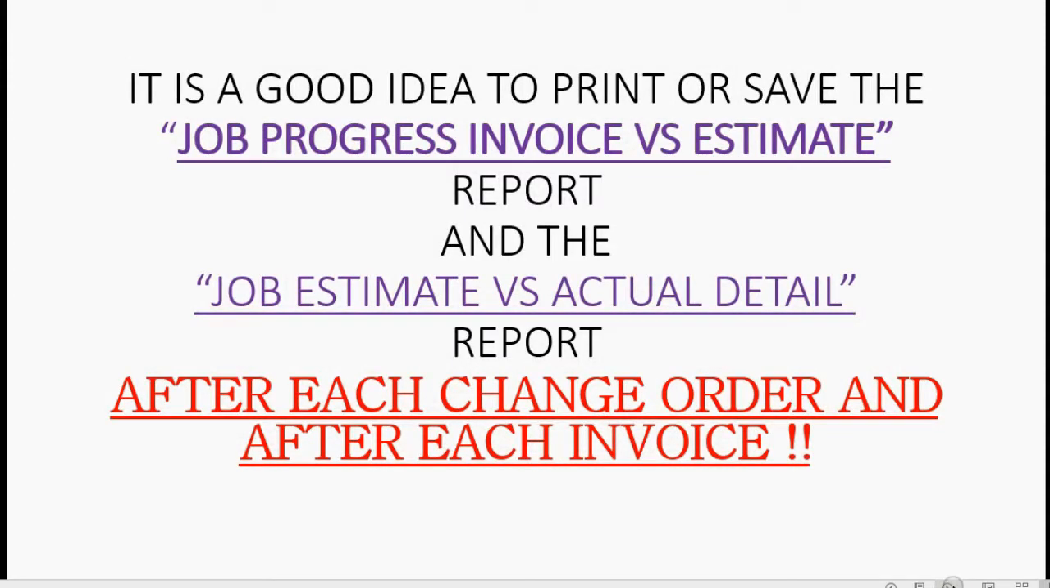Now, I'd like to conclude this video with one very important piece of advice. It's a good idea to print or save the job progress invoice versus estimate report and the job estimate versus actual detail report, and you should do this after each change order and after each invoice.